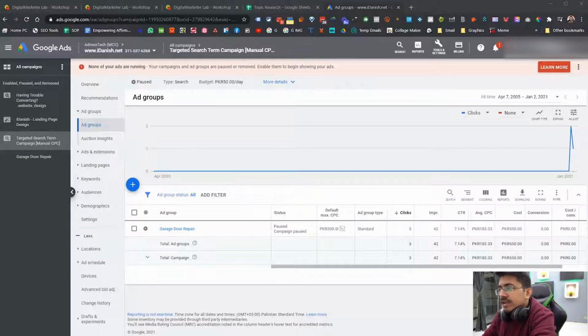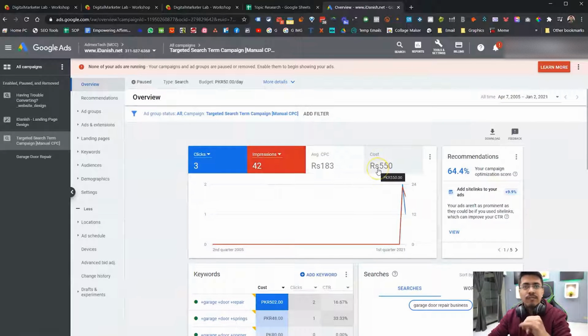So I'm going to share my screen, and hopefully you guys can see it. And the mistake that I was talking about is this one. I was setting up a dummy campaign to explain the whole thing to you guys, but I forgot that my card was attached to this account, and it ended up running the campaign. I spent about 550 PKR, which in USD is close to $4.